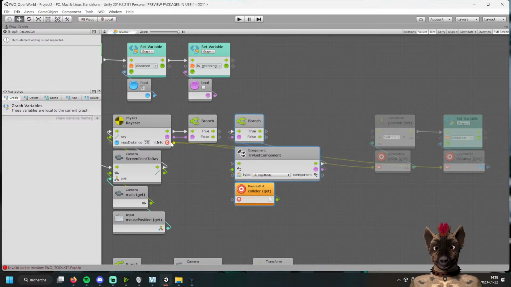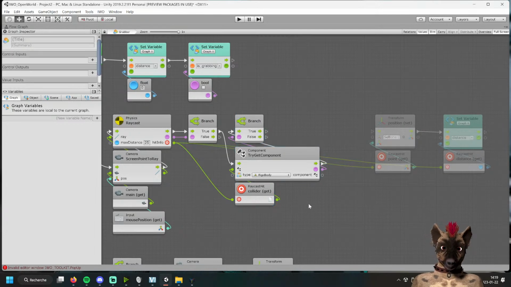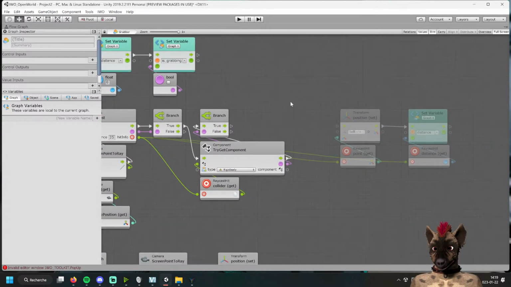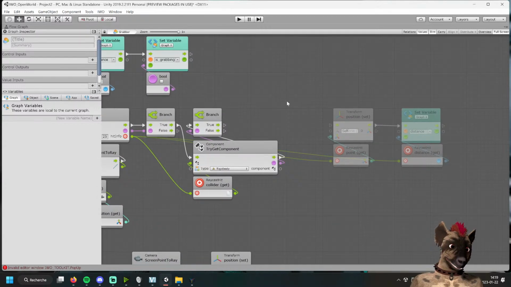Okay. Try Get Component. I have like 5 FPS here. Too much stuff open. I just want to validate that I have sound. Testing. Good, perfect. Sorry. Sometimes my microphone dies and I stream nothing.